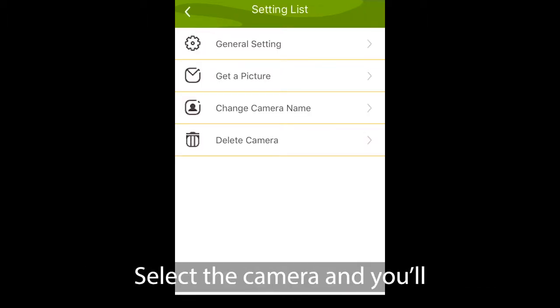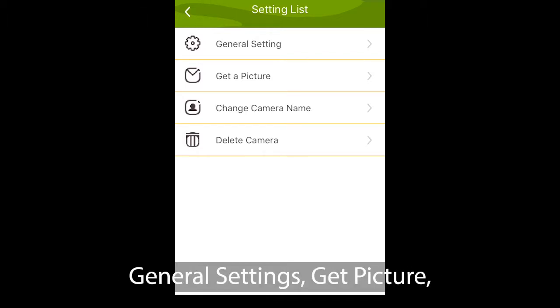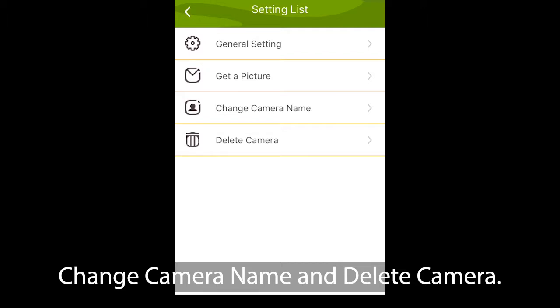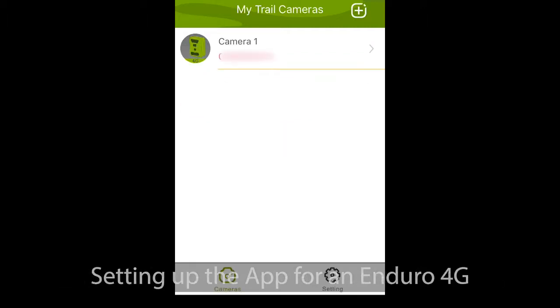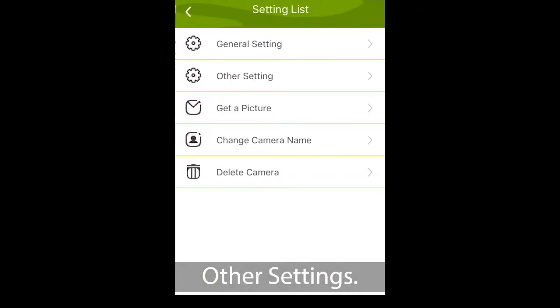Select the camera and you'll enter the settings. You'll notice on the screen there's General Settings, Get Picture, Change Camera Name or Delete Camera. If you're setting up the app for an Enduro 4G camera, you will see an additional menu, Other Settings.